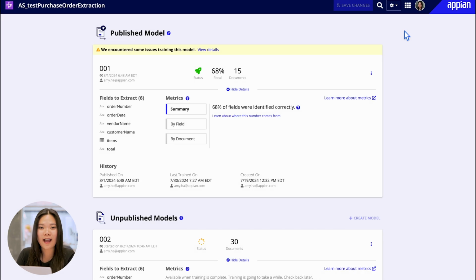In this example, I have trained this model to take purchase orders as the input to extract the fields that I have identified. On the left-hand side here, I can see order number, order date, vendor name, customer name, a table of items and total as the fields to extract.